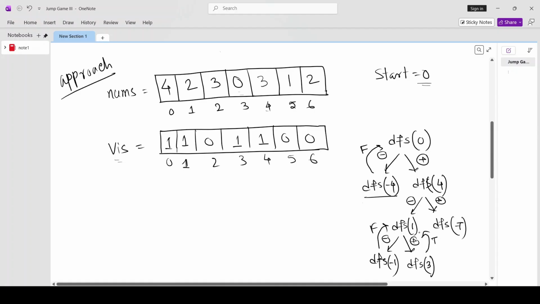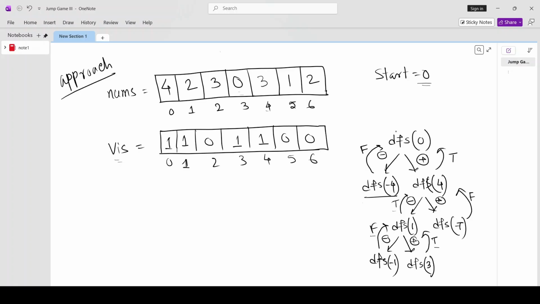Then for DFS of 1, one gets false, one gets true. So if any one of them is true, it will return true. And for 7, it is out of bound, so it will return false. Now for DFS of 4, one is true, one is false, so it will return true. And for DFS of 0, one is false, one is true, so it will return true because one is true. So the answer will be true.